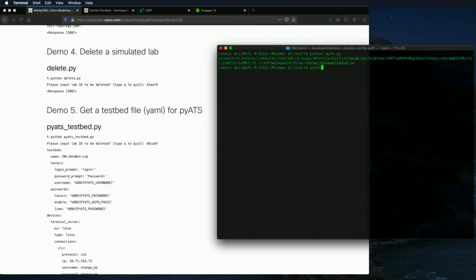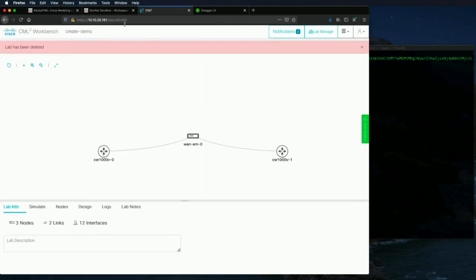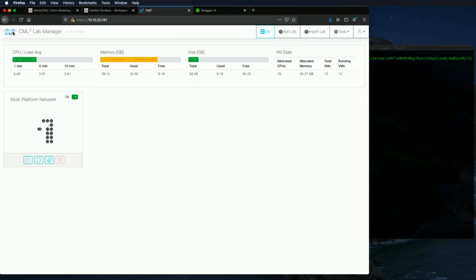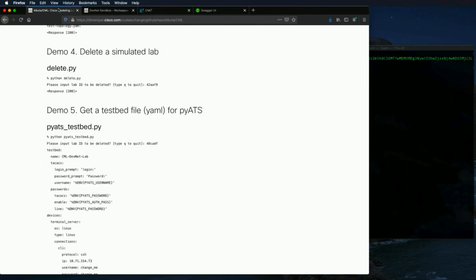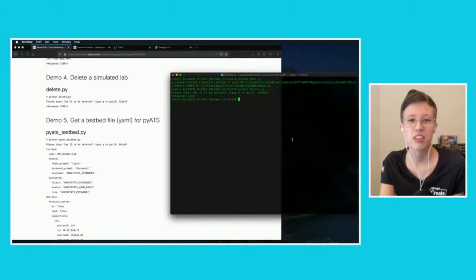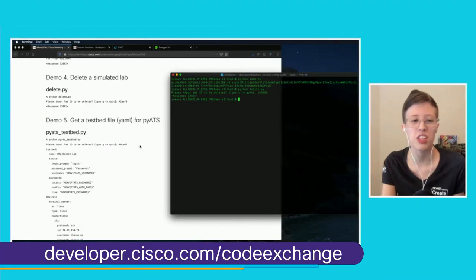So I'll go ahead and run the script. It's going to ask me for the ID, but I've already got that in my clipboard. So we'll go ahead and execute that and we get a response 200. Now, oops, the lab has been deleted. So yeah, I was able to do all of that just using the APIs and the code that I found from Code Exchange.